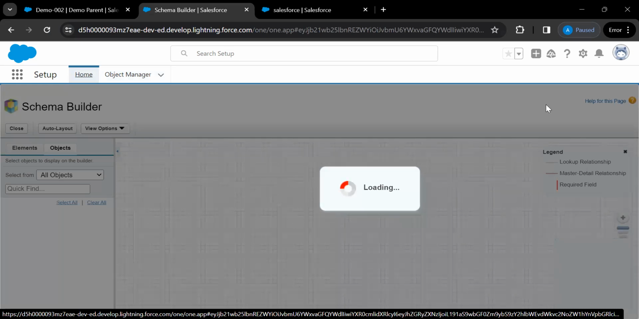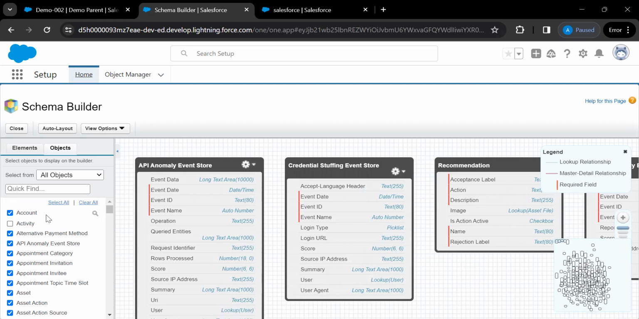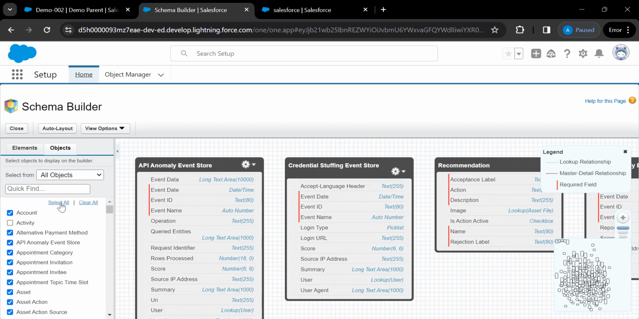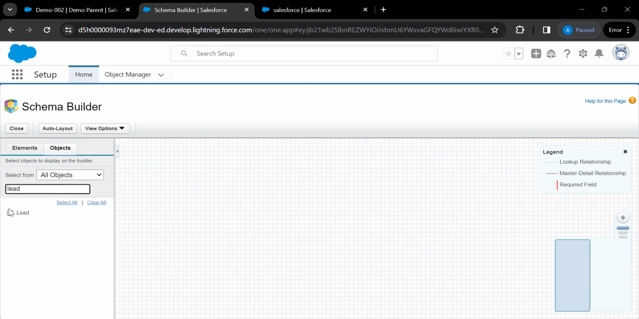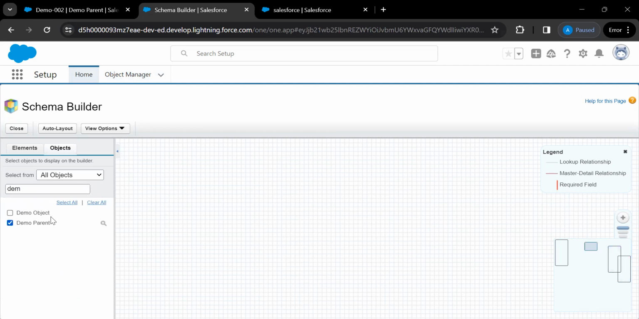It's taking time to load. Okay, I will be clearing all, because it was displaying all the objects present in this org. I want to clear everything and select only account, lead, contact, and the demo parent which I created.